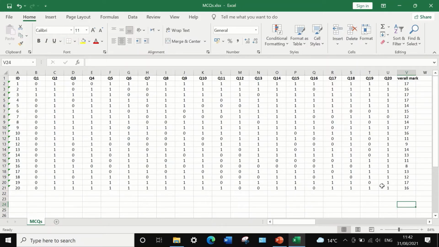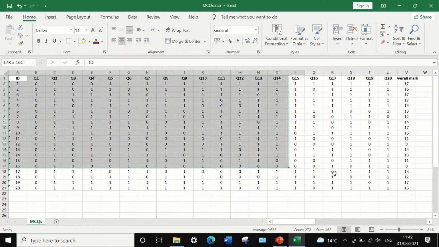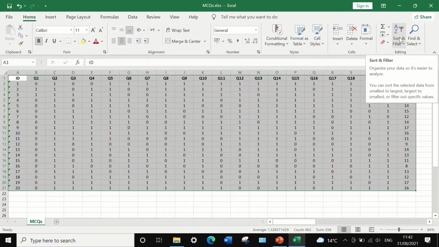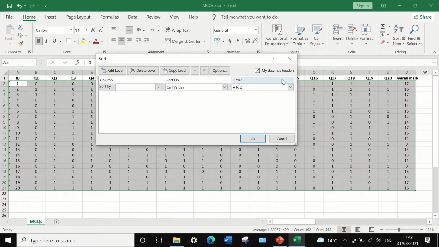The next step in item discrimination is to arrange or rank those overall marks from high to low, in descending order. And the way to do that is to click on the data itself, select the whole data, and then click on sort and filter and use custom sort. In the custom sort, make sure that 'my data has headers' is ticked. And we're going to use the column which is labeled overall mark, as this is our reference for doing the item discrimination analysis, and a reference for ranking the data from high to low. And we're going to rank the data in the order of the largest to the smallest.